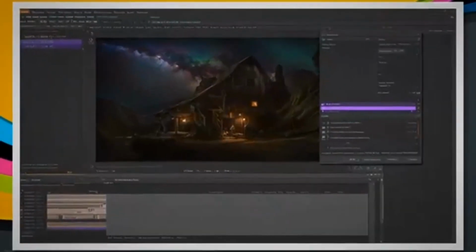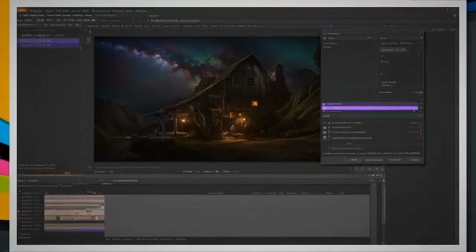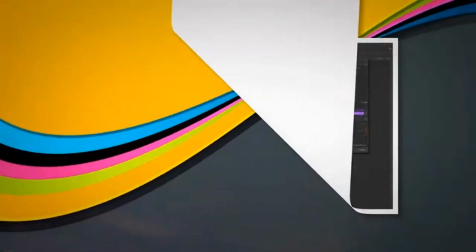Here are the steps to render a video as a ping sequence in Adobe After Effects. Once you have completed your video edit in After Effects, navigate to the Composition tab at the top of the screen. From the drop-down menu, select Add to Render Queue. This will open up the Render Queue panel.